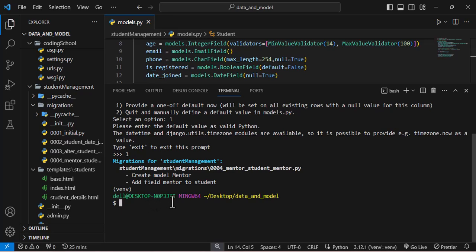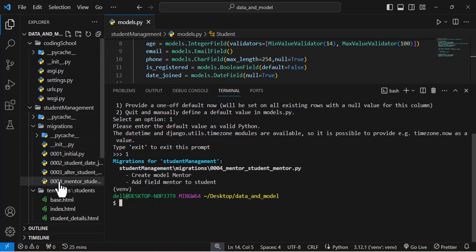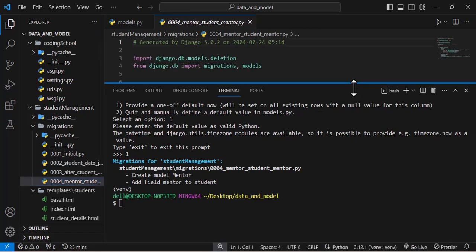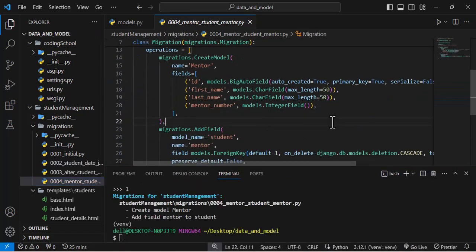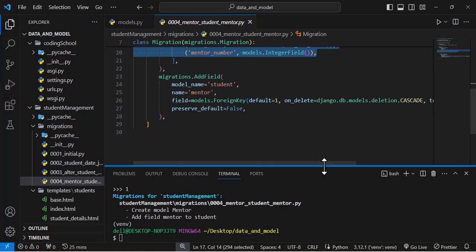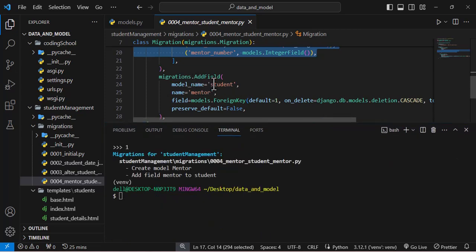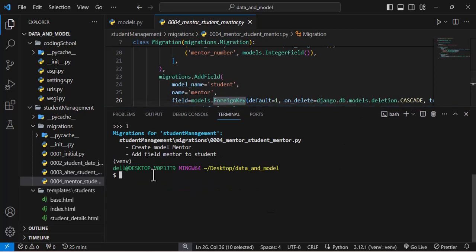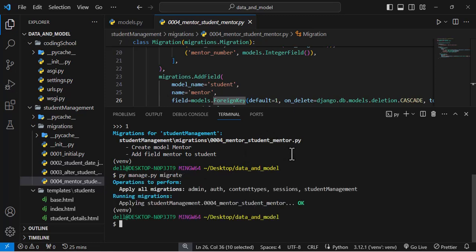Now that I've made my migration, I can come here and confirm the migration that I've created and be sure that this is what I want: mentor number, last name, and so on and so forth. I also have the field added to the student, which is the mentor with the foreign key, and on delete is cascade. So now that I've made my migration, I will go ahead to migrate. Now I've been able to migrate.